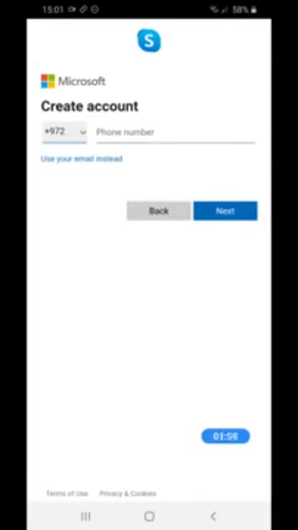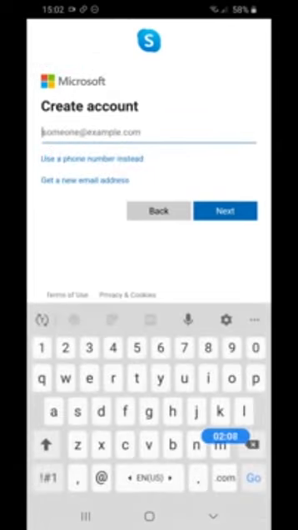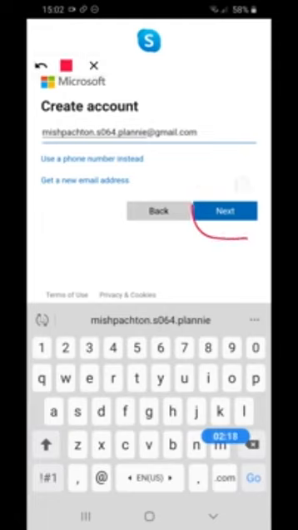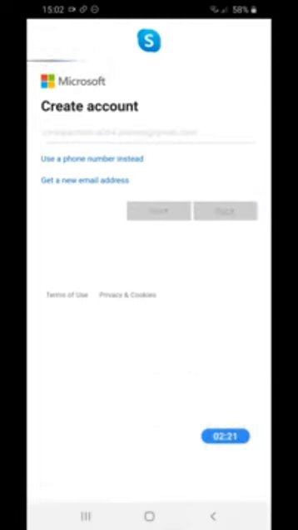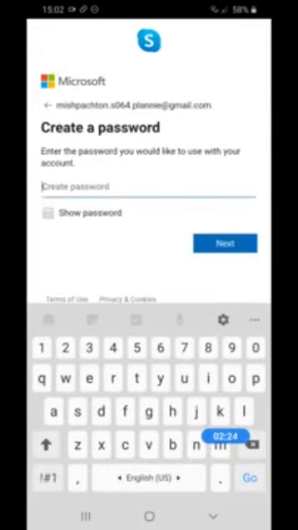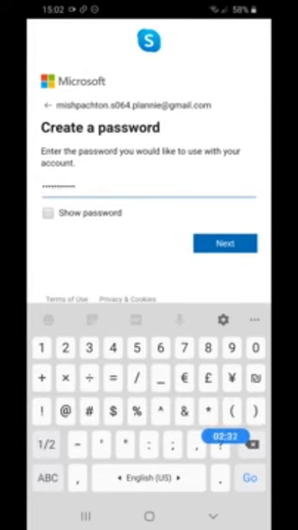And in the next screen, instead of putting a phone number, I can insert an email. So I'm going to click on the link that says use your email instead. And now I'm going to type my email. I'm just going to type an email, for example. Obviously, you're going to type your personal email. And after I'm done with it, I'm going to hit the next button. Then I'm going to need to choose a password and obviously remember it for future usages. So I'm just going to type a password. And then I'm going to hit the next button again.